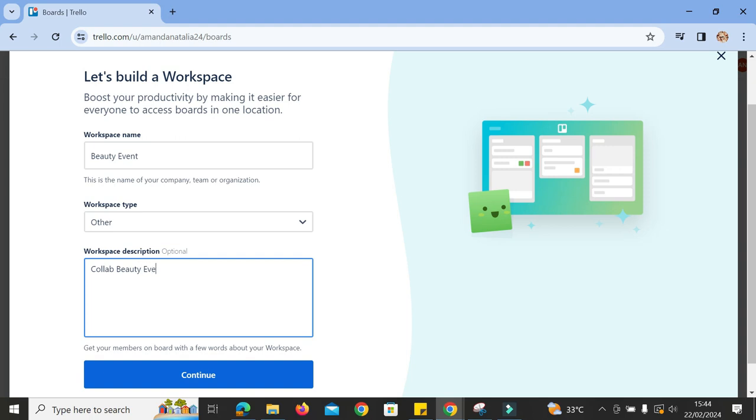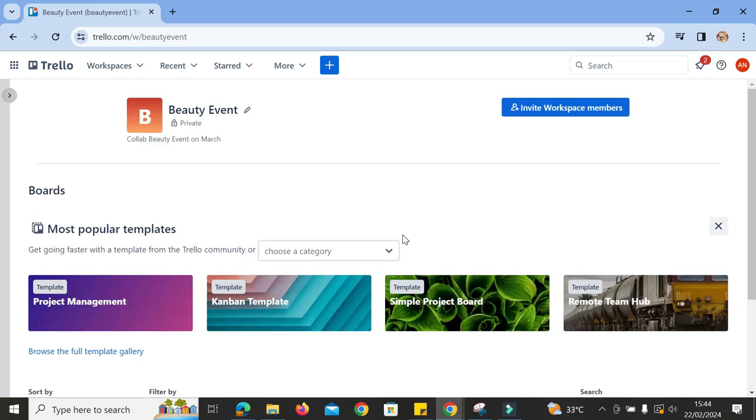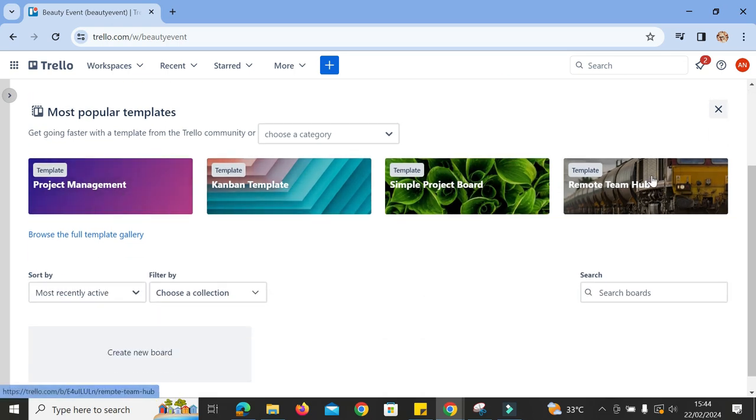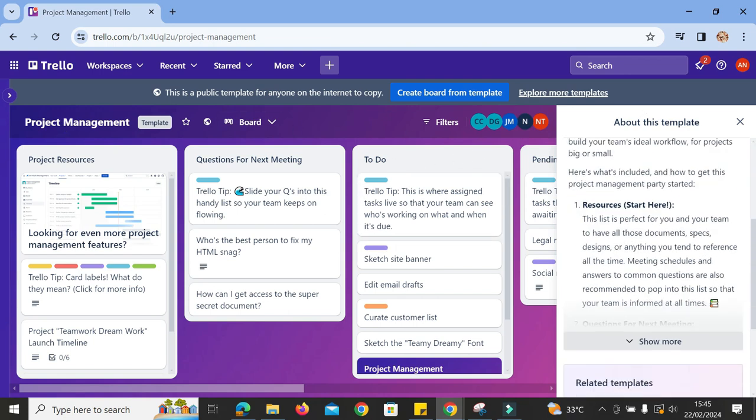So right here, I'm trying to build a new workspace. The first thing you will want to do is add the name, and then you can also click on the workspace type, and then you can add some description so that people will know what is the project that you're trying to manage with Trello. Next, you can invite your team directly, and then you can choose the template you will want to use for managing this project. So I'm going to use the project management template that was shown earlier in this video, and this is how it looks.